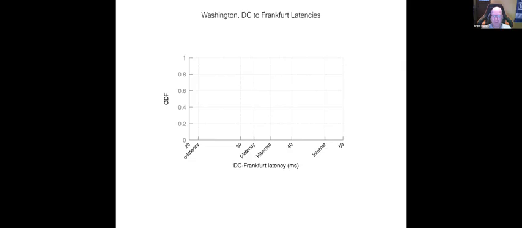So here's a little graph. This is latency between Washington, D.C. and Frankfurt. On the x-axis, we have milliseconds, and we've labeled a couple of interesting points. If we do the experiment over the public internet, the round trip latency is like 47 milliseconds. If we rent a fiber network used by financial traders called Hibernia, it takes 36 milliseconds.